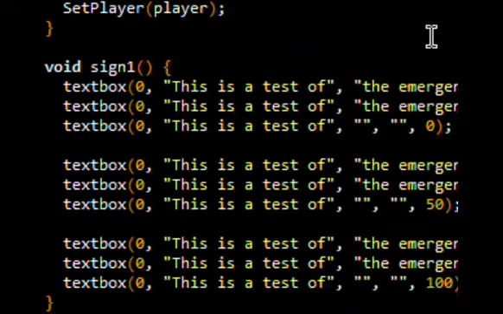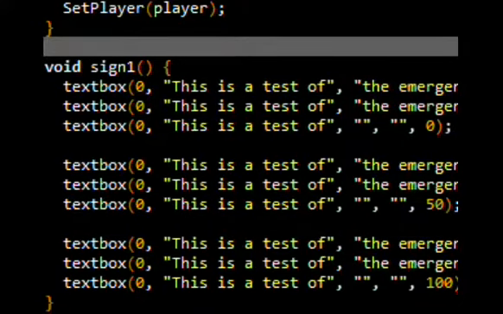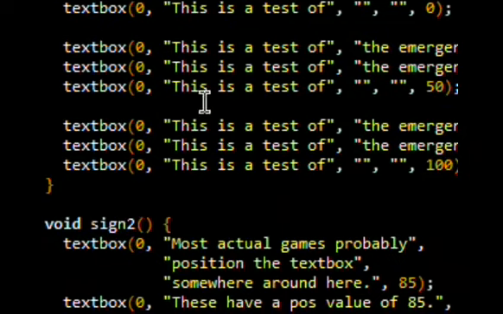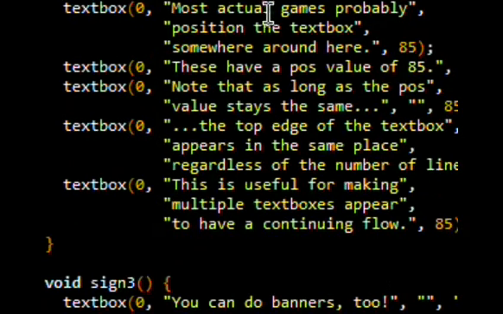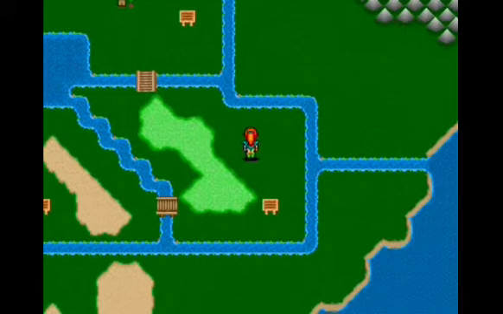And then individual maps each have their own code, so start is what happens when you load the map. This is pretty simple. It just spawns your player at 10, 10 coordinates and sets that to who you're controlling. The signs each have their own function, which are just calling the text box. With 0 is the default font at the beginning there, then the text, and the last number is the height on the screen as a percent.